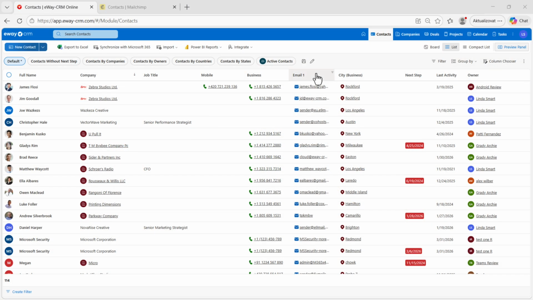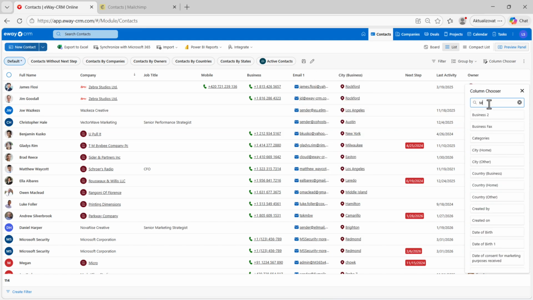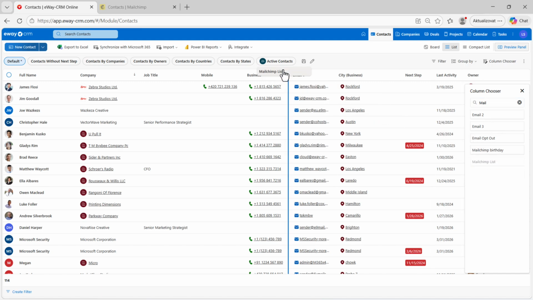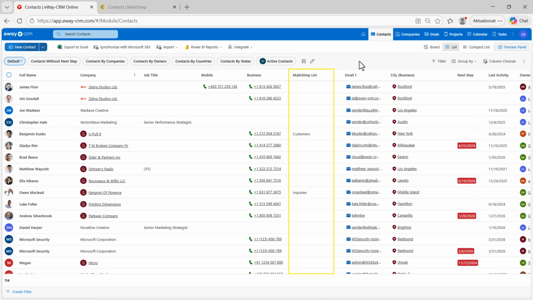This is the list of contacts in eWay-CRM. When you have an active connection with Mailchimp, you will see a new field called Mailchimp List. This field contains all marketing lists that you have available in Mailchimp. Because of that, I can immediately see which contacts are synchronized with Mailchimp and which are not.